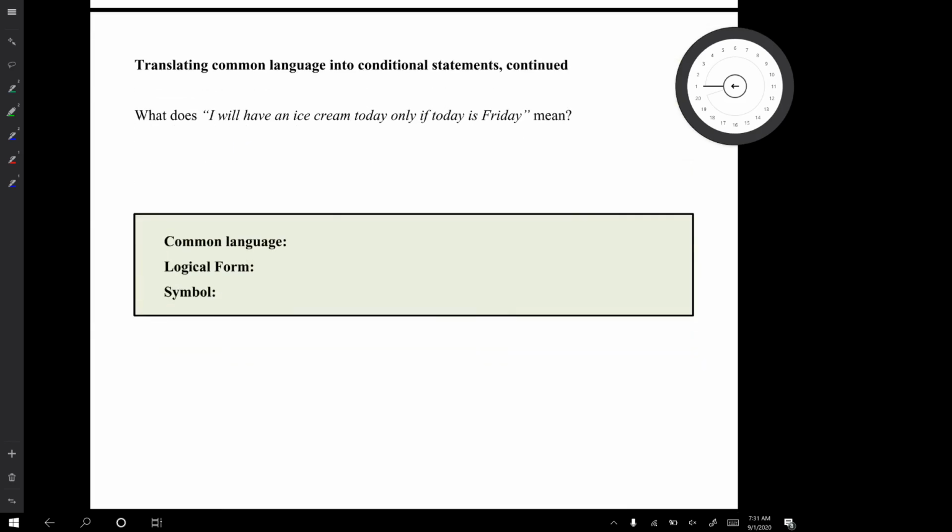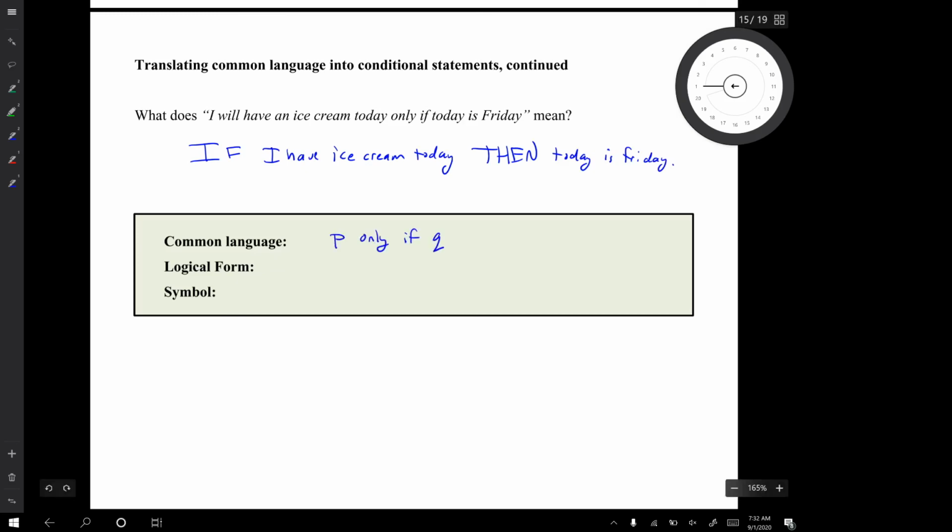What about this sentence? I will have an ice cream today only if today is Friday. What does that sentence mean? Well, it's about the situation where I have ice cream today. It says in that situation, I know for sure that today is Friday. So what this is saying is, if I have ice cream today, then today is Friday. So we can generalize this. These words, P only if Q, have this logical form. If P, then Q. Capitalizing those to draw attention to the fact that we're using if then in the logical sense.